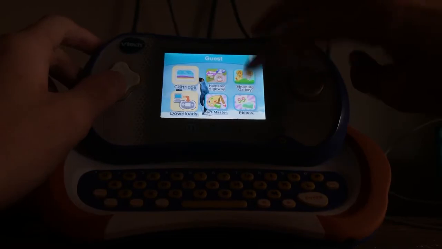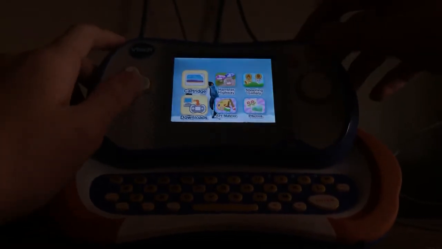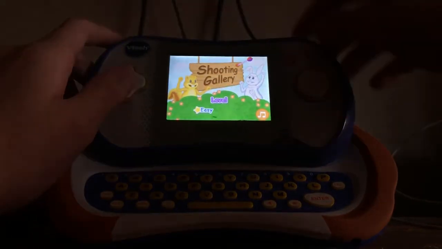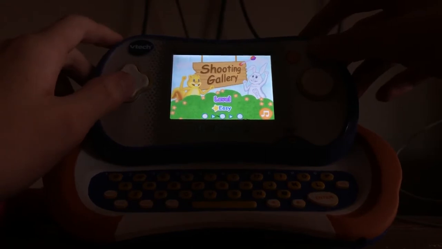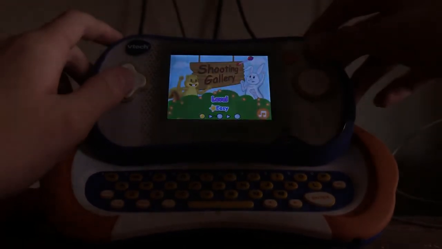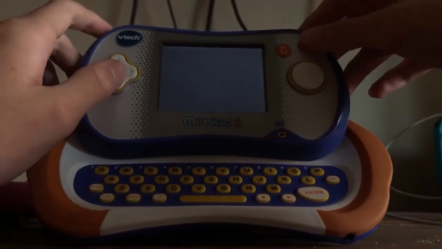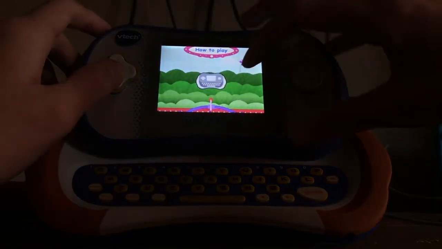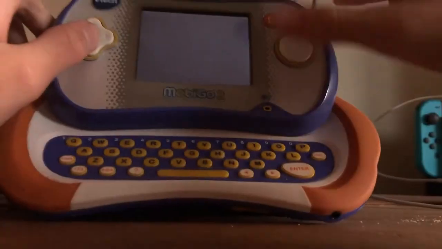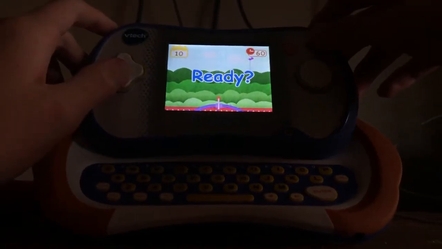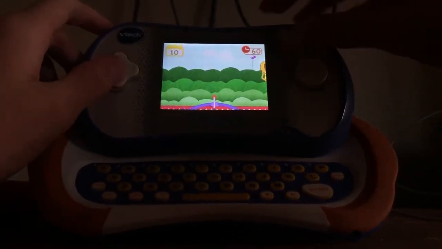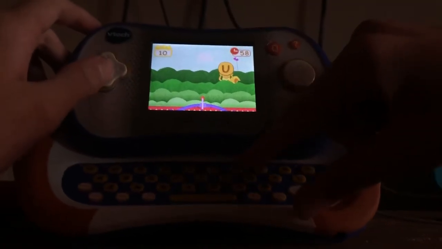Touch an icon, shooting gallery. Choose a level, easy. How to play. Use the keyboard. Round one. Ready, go! Use the keyboard to play.